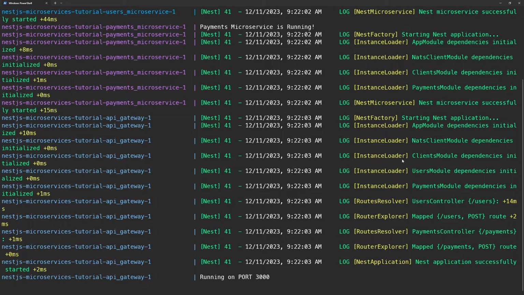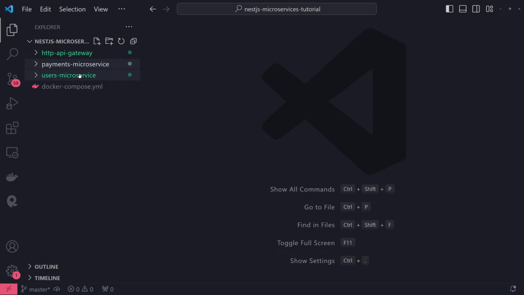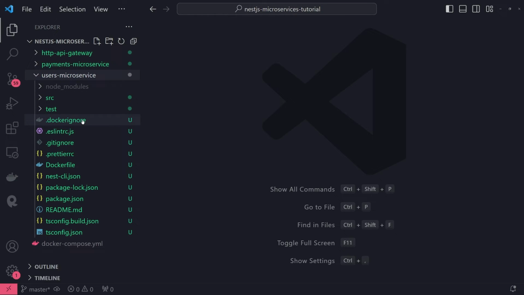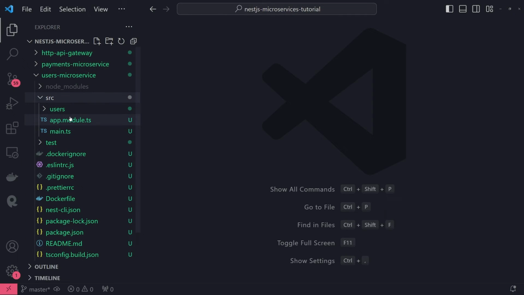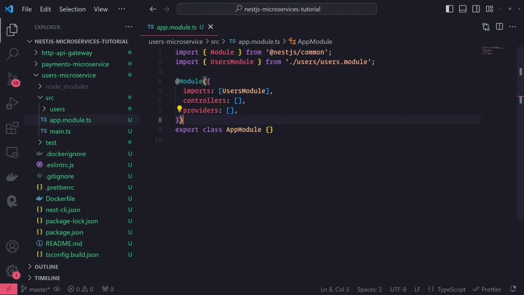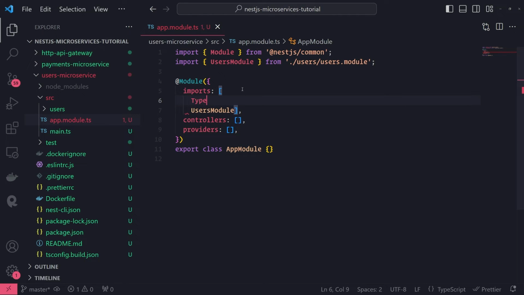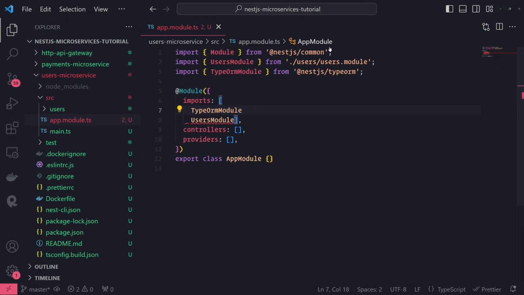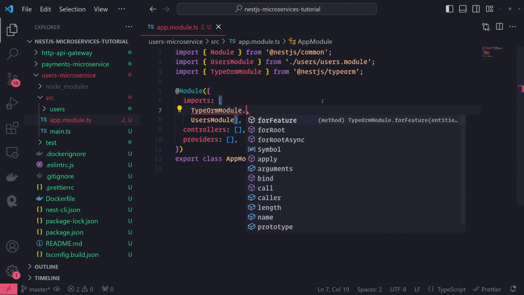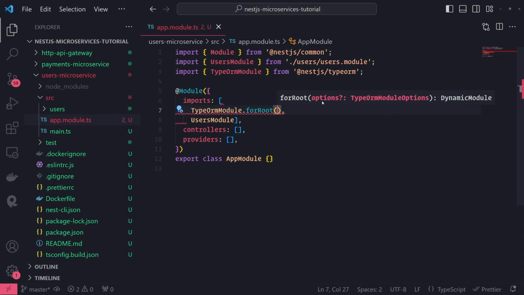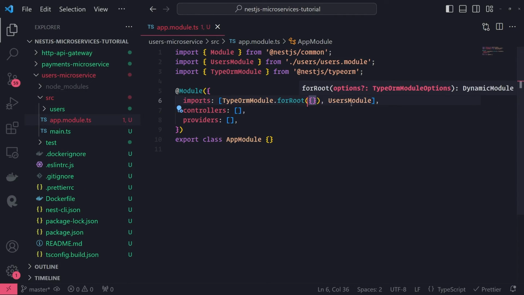Okay, great. So now let's go into the user microservice first. Inside the user's microservice, I'm going to go inside the app.module.ts file and configure TypeORM first. I'm going to import the TypeORM module from the @nestjs/typeorm package. I need to call this forRoot method, and then pass in an object, which is the TypeORM module options.